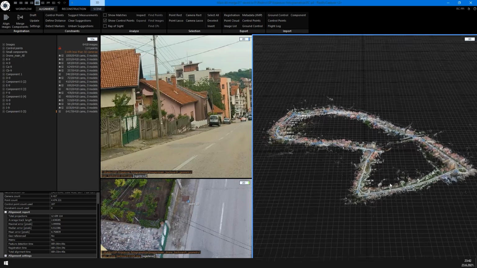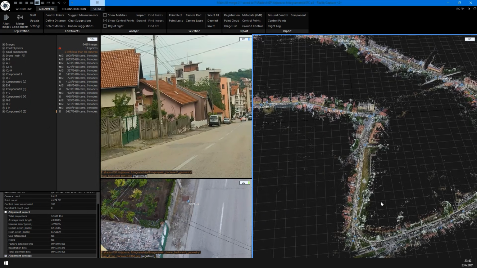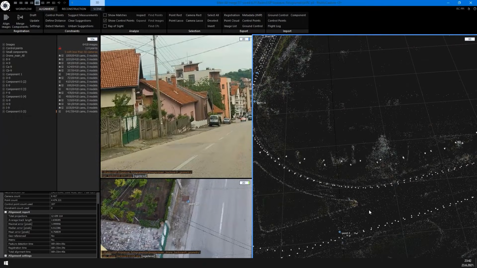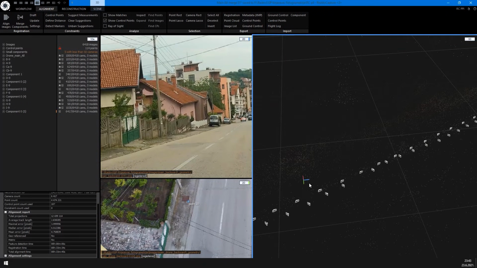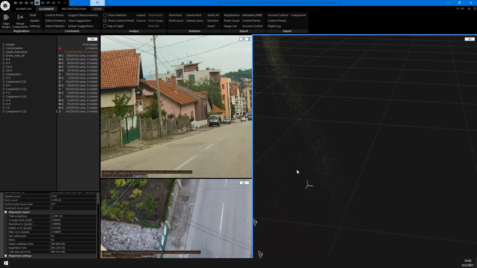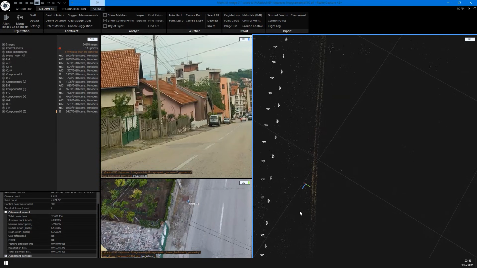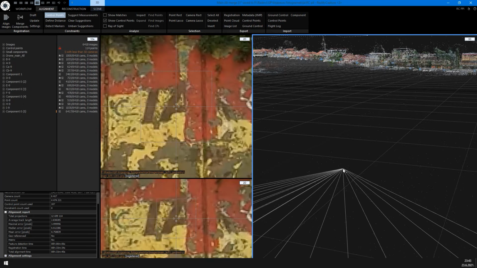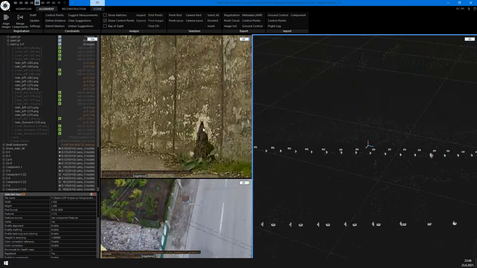All components are now merged, and we need to check for misalignments. Here, for example, we see that this wall appears twice. This is, of course, solved with more control points. I made two more here.